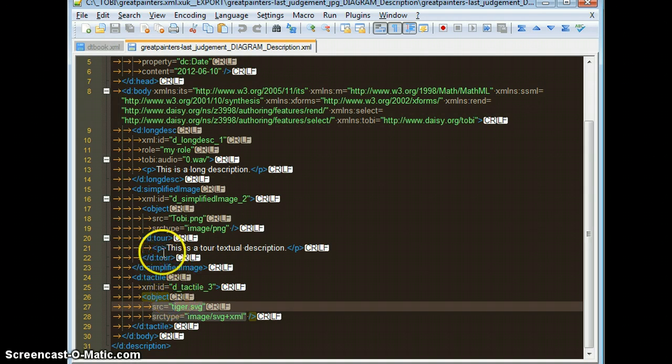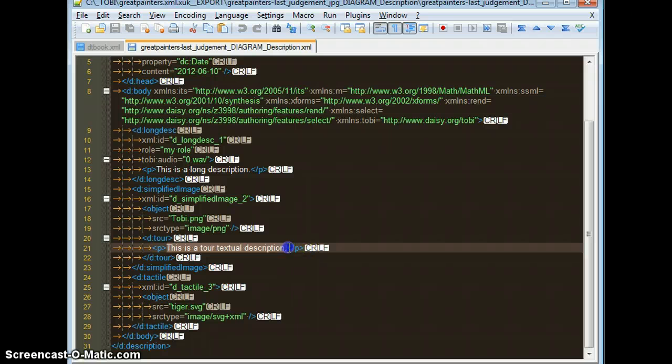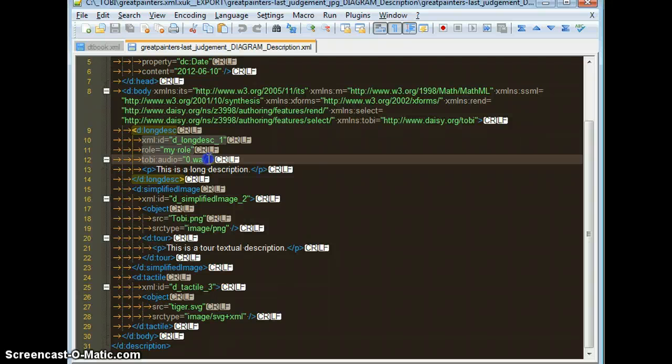Note that only the simplified image has two textual descriptions as per our edits. Also note that the long description points to an audio file in the WAV format because we didn't tick the MP3 encode box, and that the tobi:audio is an attribute that is not part of the DIAGRAM specification. This is why it is in the Tobi namespace.